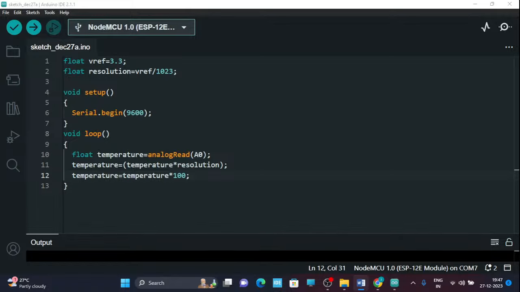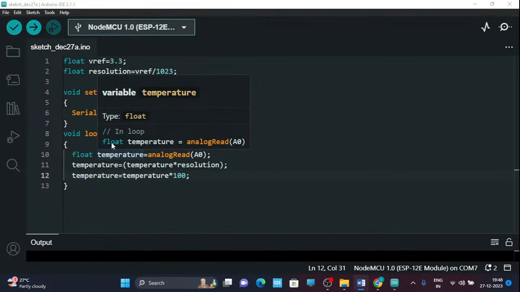3.3 is nothing but your board's voltage. The ESP8266 board's voltage reference is 3.3 volt. In an Arduino board you can have two voltages, one is 3.3 volt and another one is 5 volt. Up to 5 volt you can give connection, right? So in ESP8266 there is only up to 3.3 volt. This is our board voltage value. That's why I mentioned here 3.3, just to convert our ADC value to the voltage.